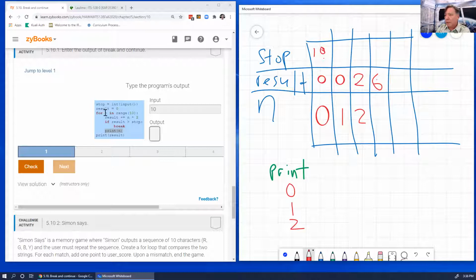And we go back up to here. n is equal to, now we add 1, n is equal to 3. And then we take n, which is 3, times 2 is 6, so we add 6 onto result. 6 plus 6 is 12.